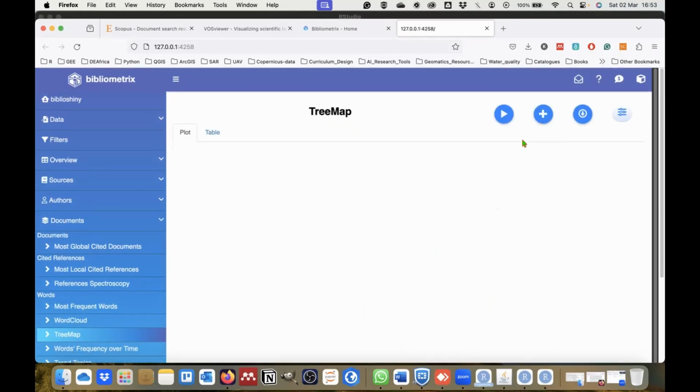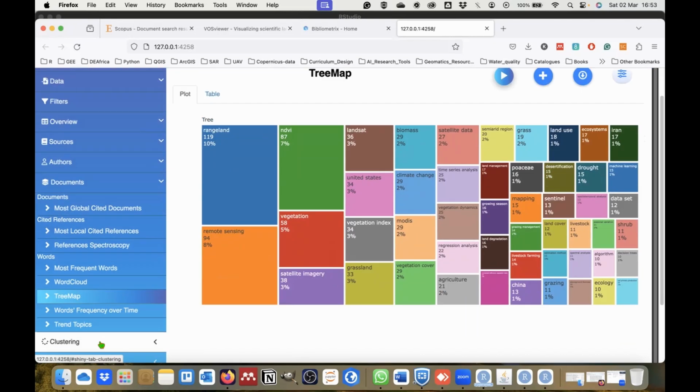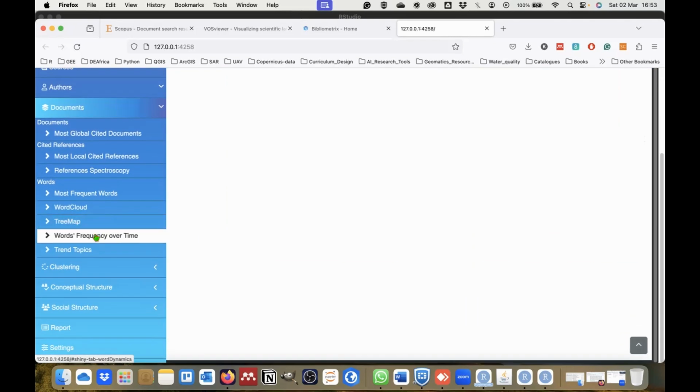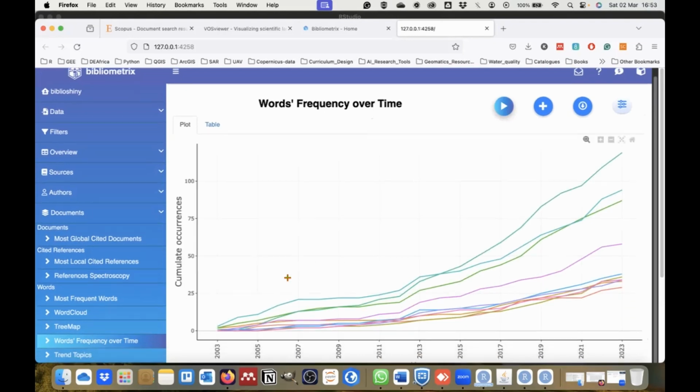The other type of plot is the tree map. This is also one of my favorites. You can see similar information as well, but it also displays the percentages in terms of how much it's being researched. Words frequency over time is another plot that you can have.